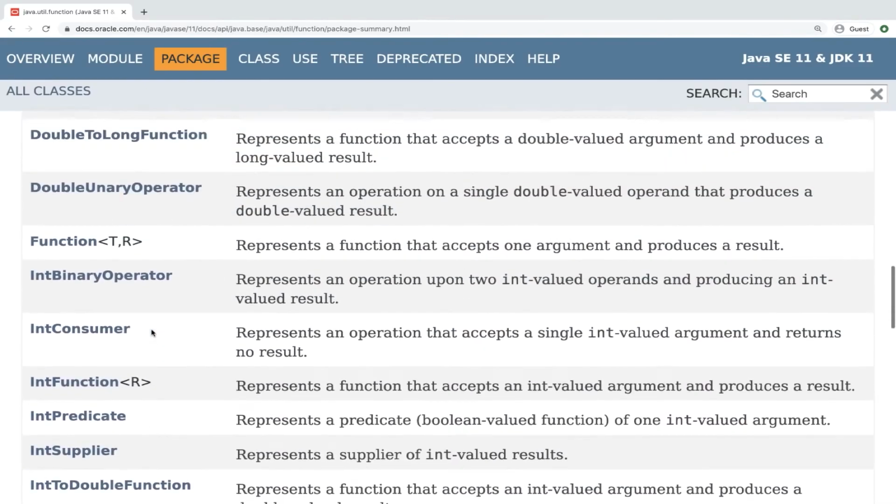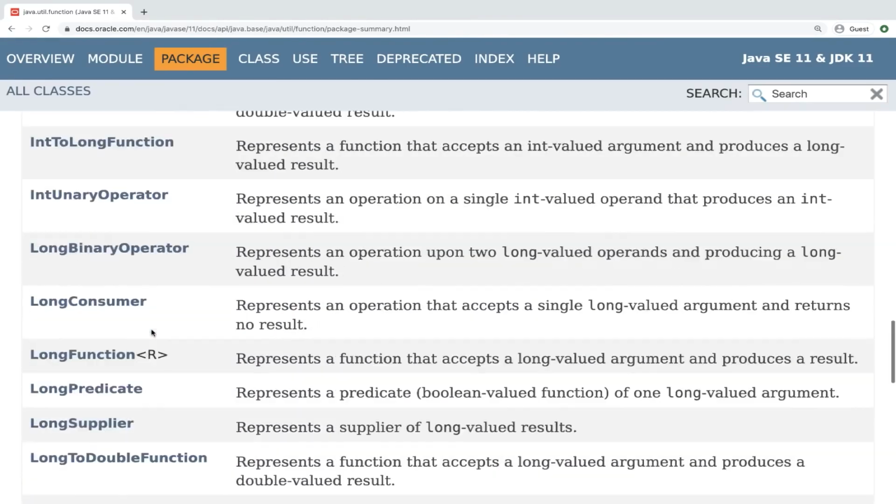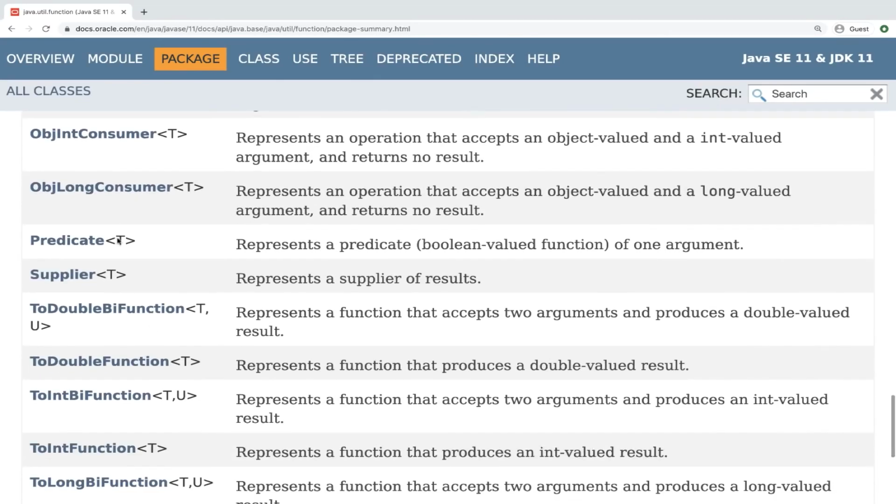So we have a predicate. So where is the predicate? Let me find the predicate. So right here, a predicate. Let me quickly show you a predicate and show you that we actually have used a predicate before. Basically, this predicate represents a Boolean-valued function of one argument.